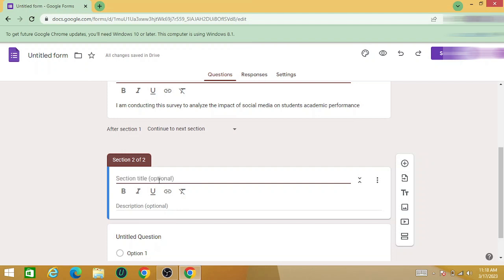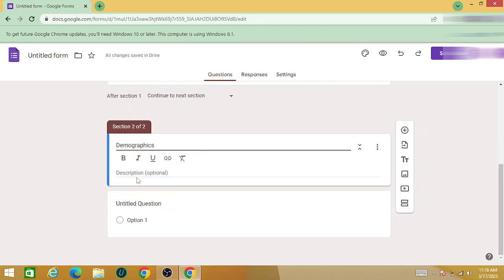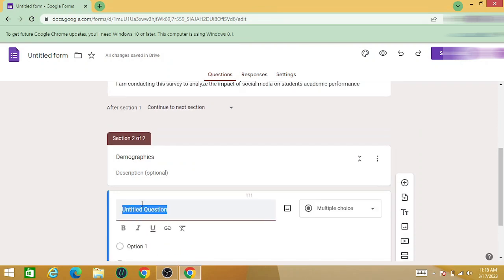For example, you want to know about the demographics of your participants. Click enter. Now you want to add questions in this demographic section. So this is the first question. So for example, you want to know the name of your participant. What is your name? That is the first question in the demographic section.